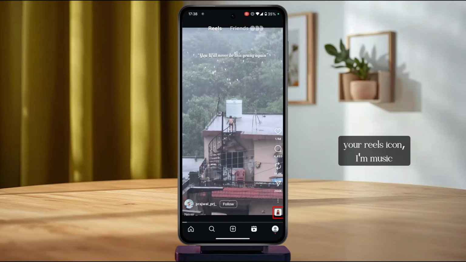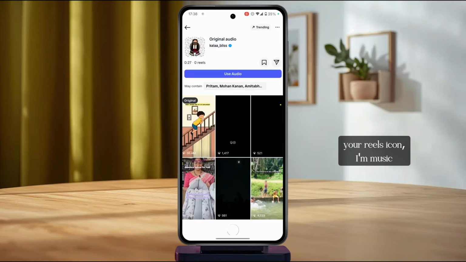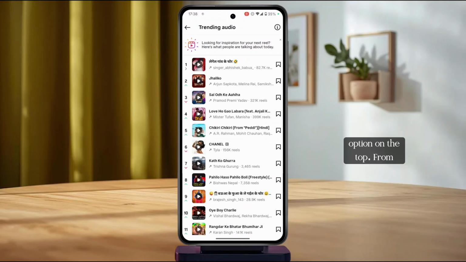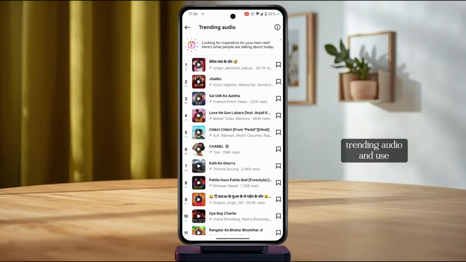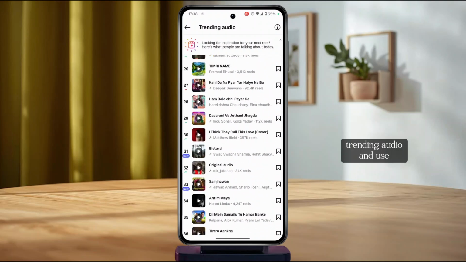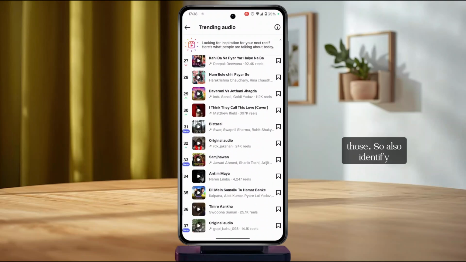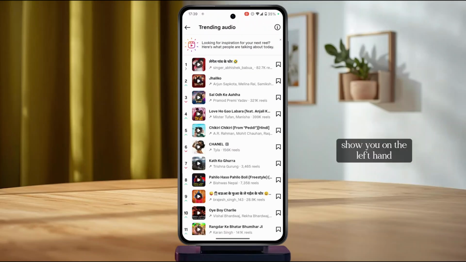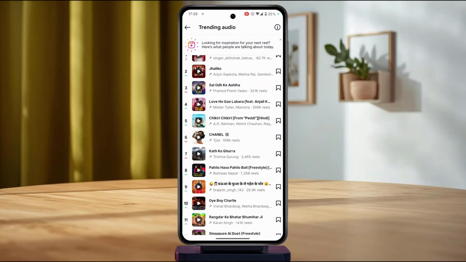Tap on your Reels icon, music icon, then tap on the trend option on the top. From here you can identify your trending audio and use those. So also identify trends. You will need to look for the upward pointing arrow right here. Let me show you on the left hand side, and you can see if the sound is trending or not.